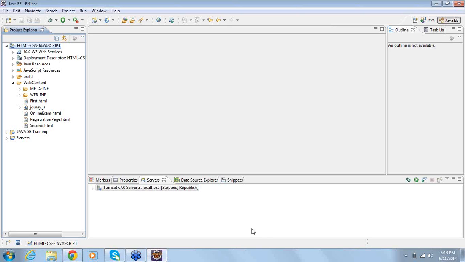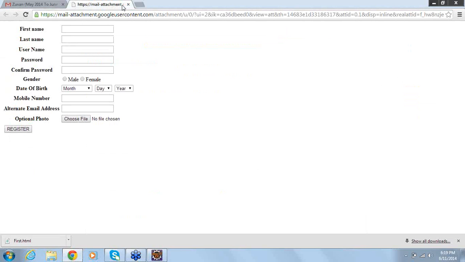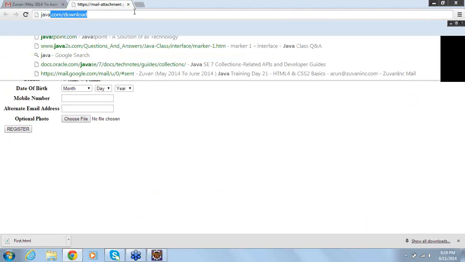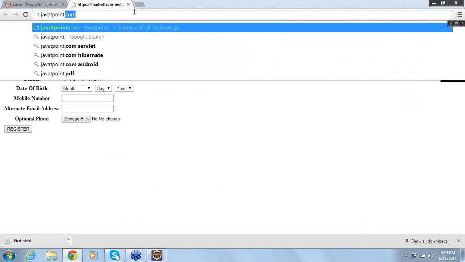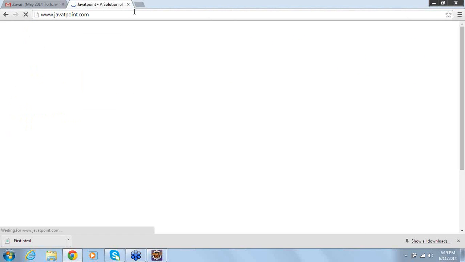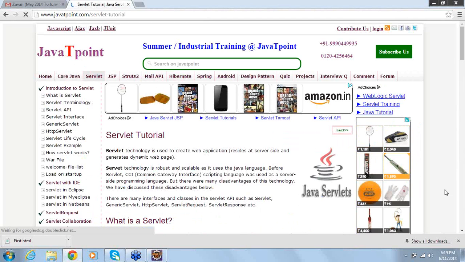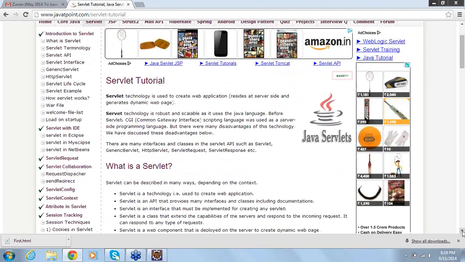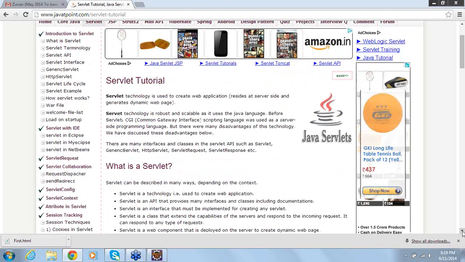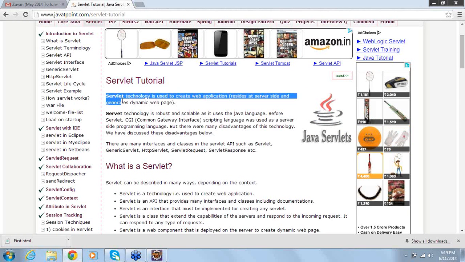Now let's see what server-side program we're going to do. We're going to learn servlets as your first server-side programming. But before I get on to servlets, let's see what exactly server-side programming is. So there is one site called javatpoint.com. Compared to tutorials point, I find this tutorial better. Here this guy has written about servlets. Okay, let's try to read something from here. Now what is a servlet? It is used to create web applications. It resides on the server side and generates dynamic web pages.